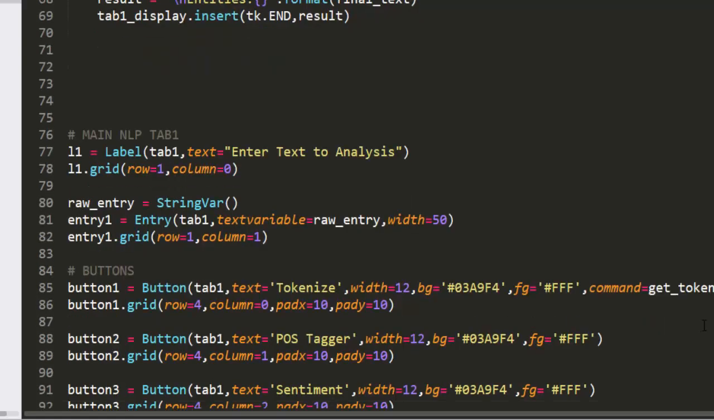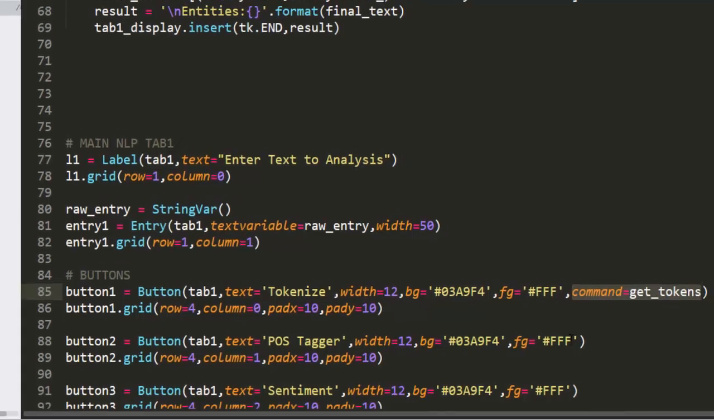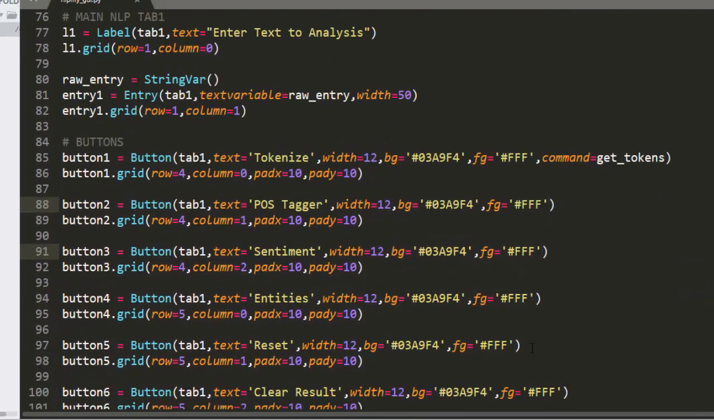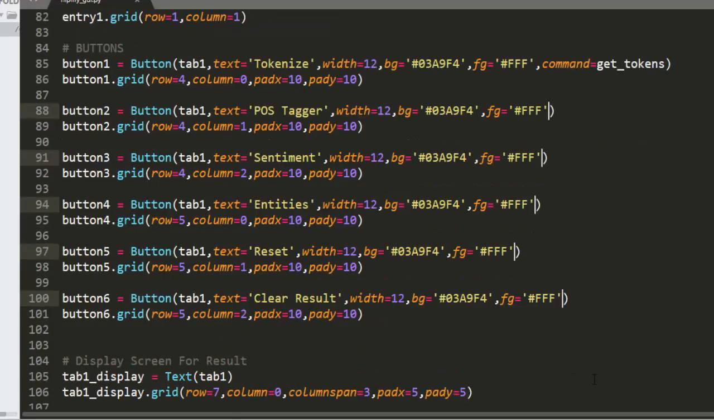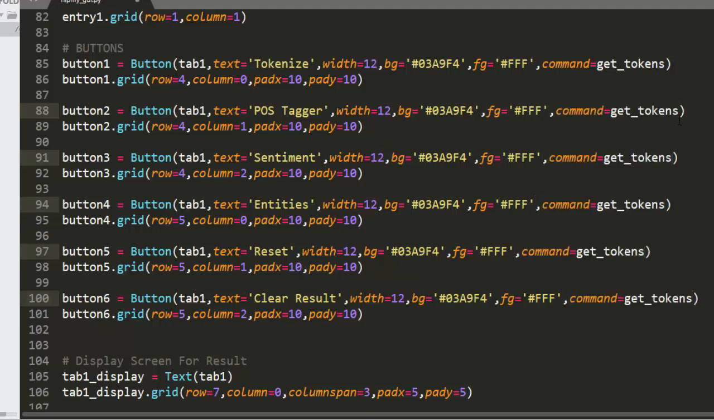Perfect, that is it. Now the next thing we need to do is to add all these individual functions to our commands, just like we had it here. So I'm just going to copy this one here, then add them here. So here, and then here. Right, perfect. So I'm going to add the commands there. So this was get tokens. The tagger is going to be get POS tags. Then this is going to be get sentiment. Then this is going to be our get entities.